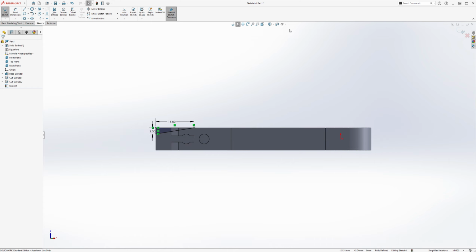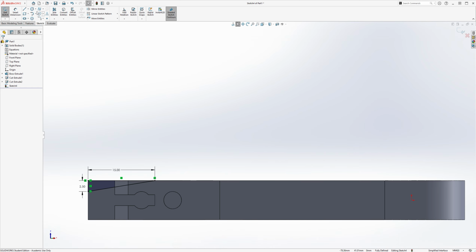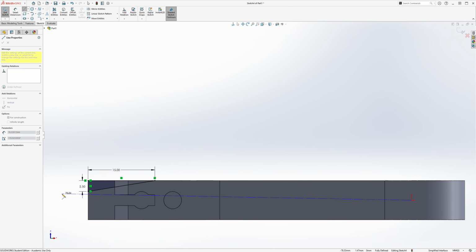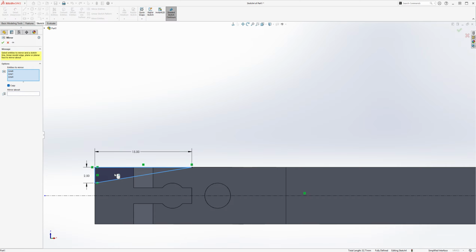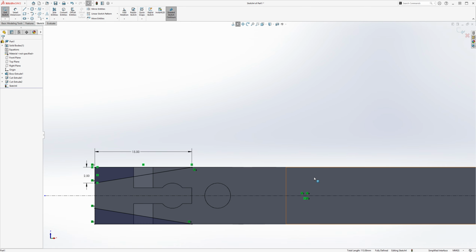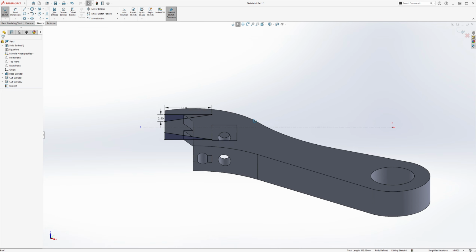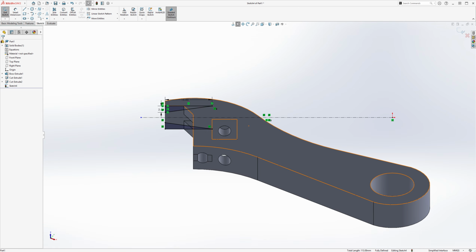Actually, you know what? No, this isn't a 3D sketch. So I'm gonna make a horizontal center line to mirror it. Just go mirror. Okay. And then just like before, it's a through all cut downwards. Actually, it might be through all both ways. Actually, yes, it is a through all both ways.